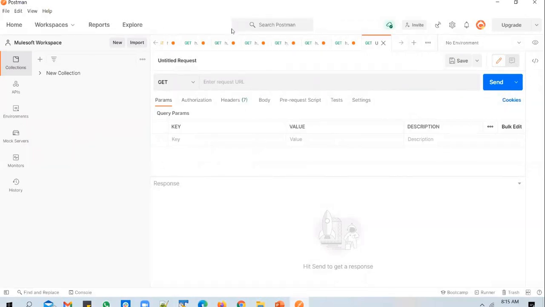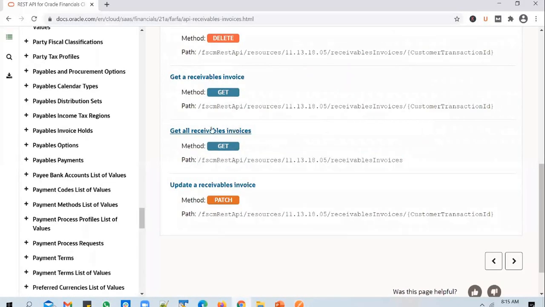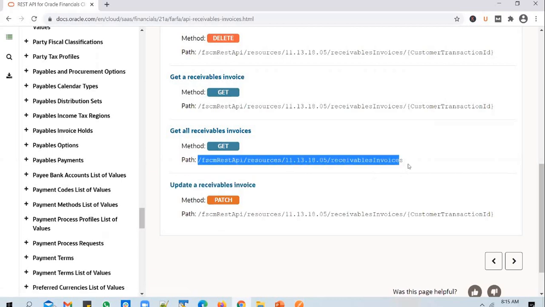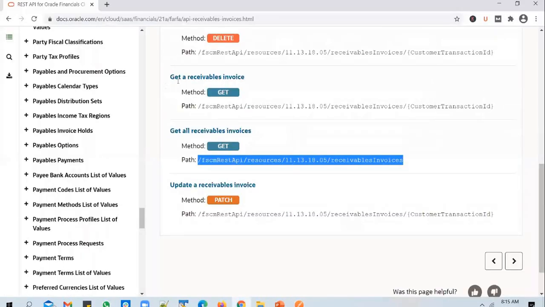By default, when you come here, you might not see any request. Just click on add request and enter the request URL there. Paste in the entire request URL, which is nothing but a REST endpoint, and select the method. What are you trying to do here? You're trying to get all the receivables invoices, and I'm doing it by invoking this URL on the ECBP test instance. That's why I prefix this URL. And the method is GET.